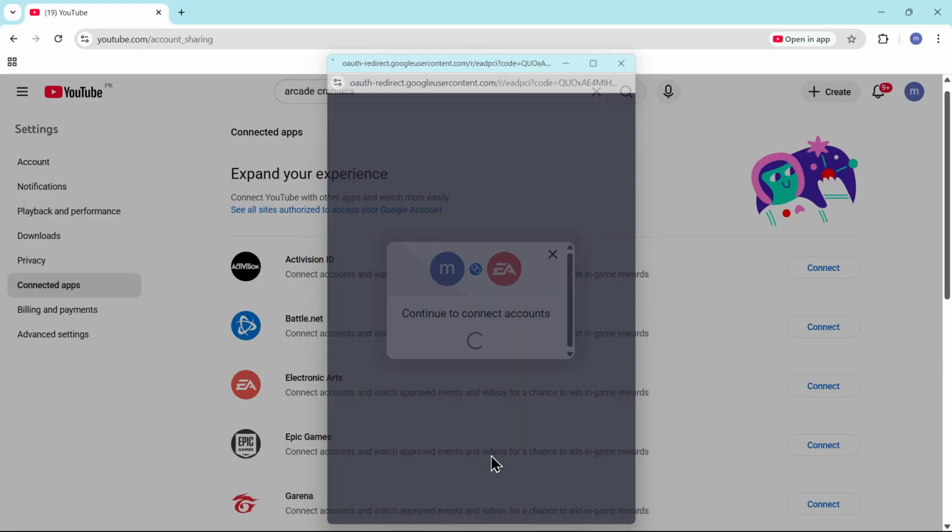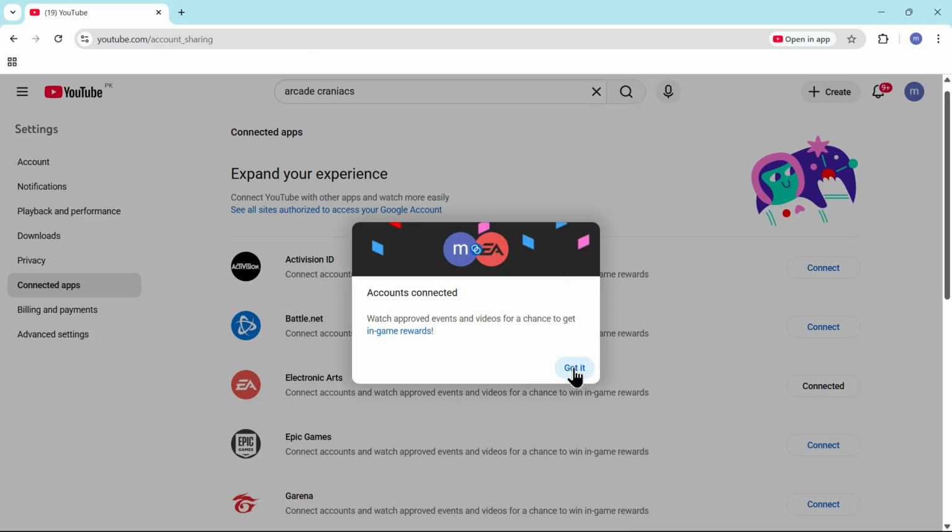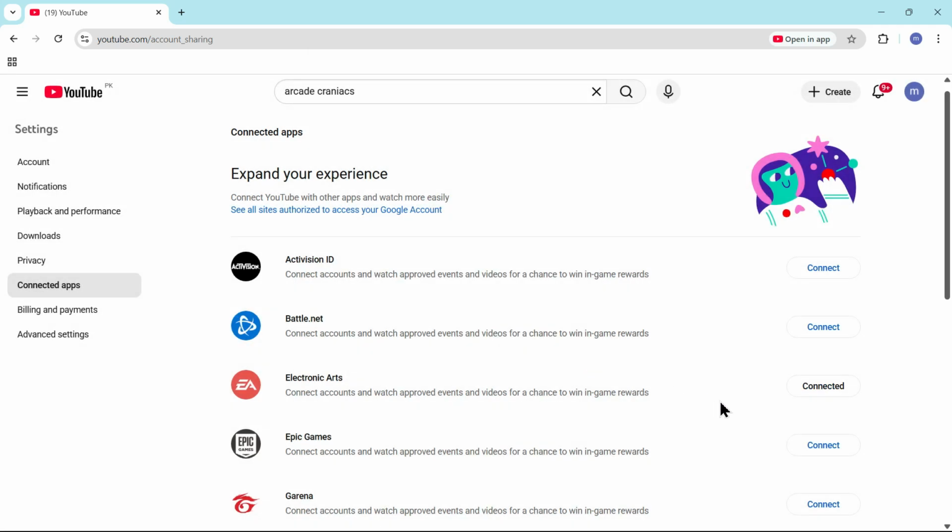Once this step is completed, your YouTube account will be successfully linked to your EA account. And that's it. You've now linked your EA account to YouTube and can start enjoying any eligible rewards or promotions tied to this connection.